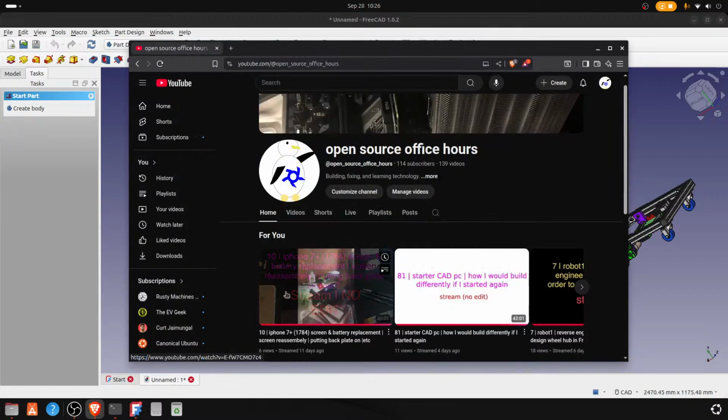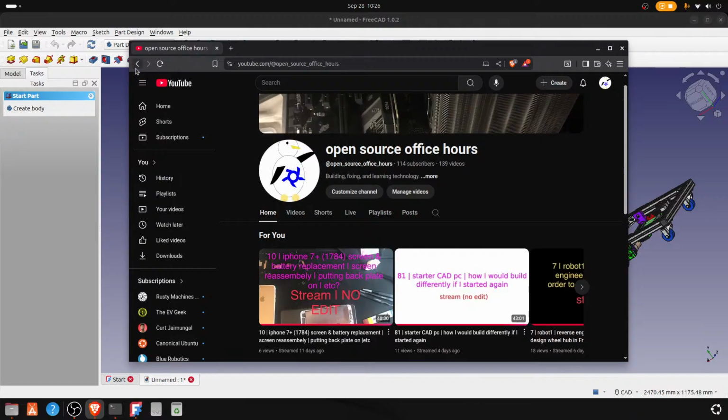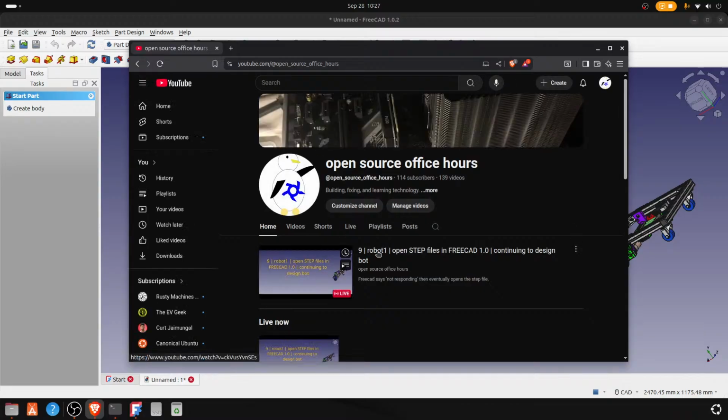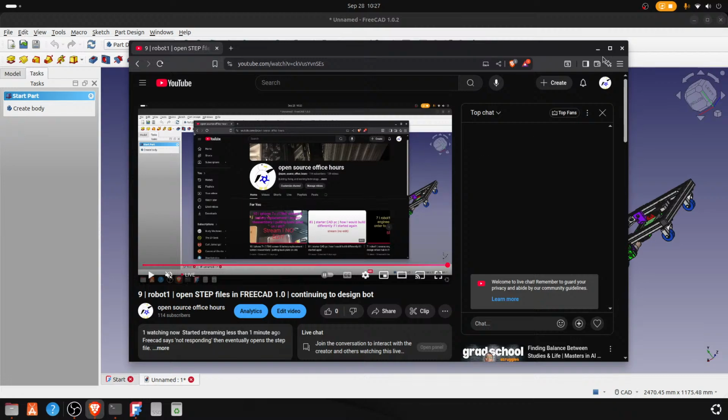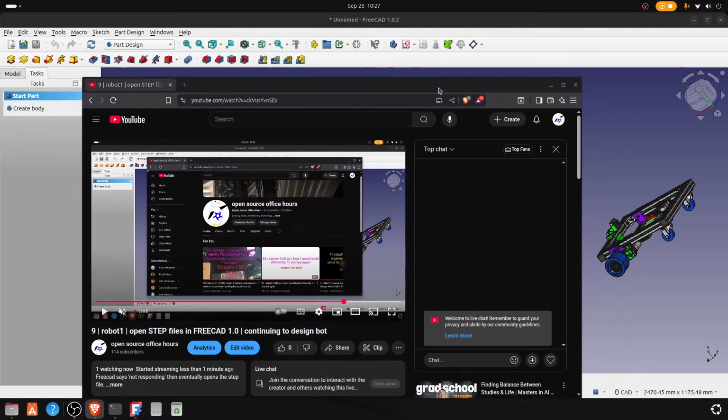I am T, and today we are going to be going over opening a step file in Freecad, and then we're just going to be continuing to design the robot1 project, the robot1 robot.